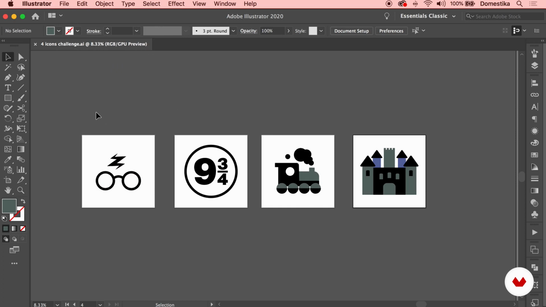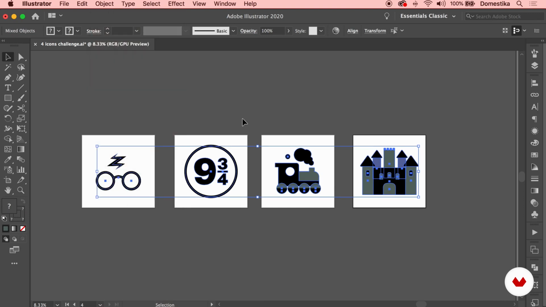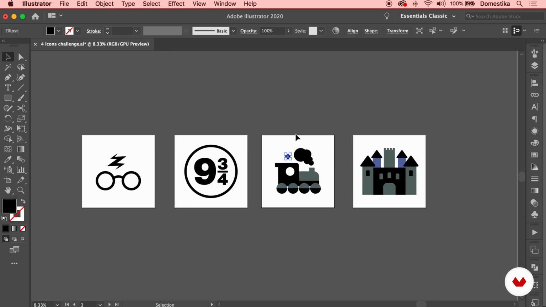What I'm gonna do is select all of them and then Object and then Ungroup a few times so I can easily then select each of the parts and recolor them.